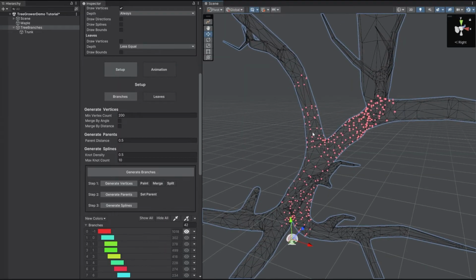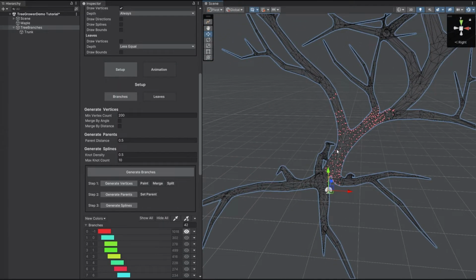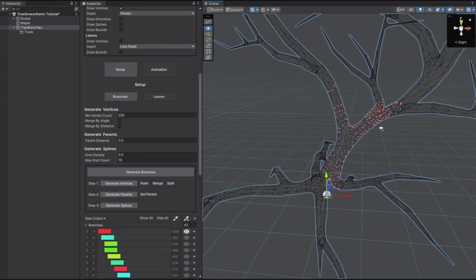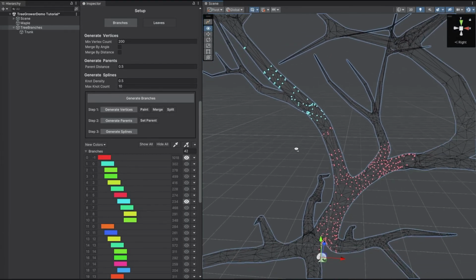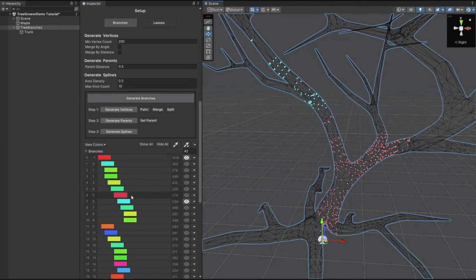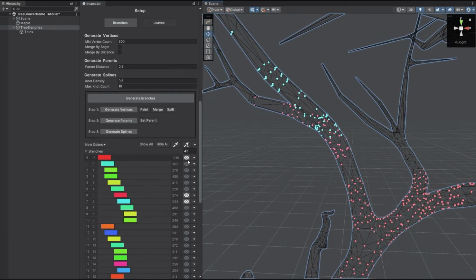It's not quite correct because usually the trunk should follow one line like this and not be split up like that. This branch should be parented directly to the trunk. It is not. It is parented to this one. Okay. I think we can merge those.